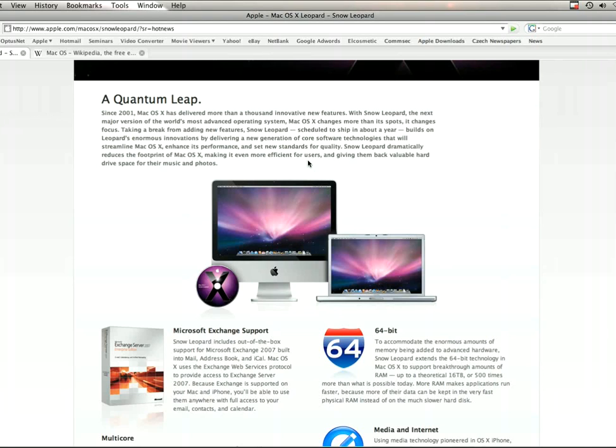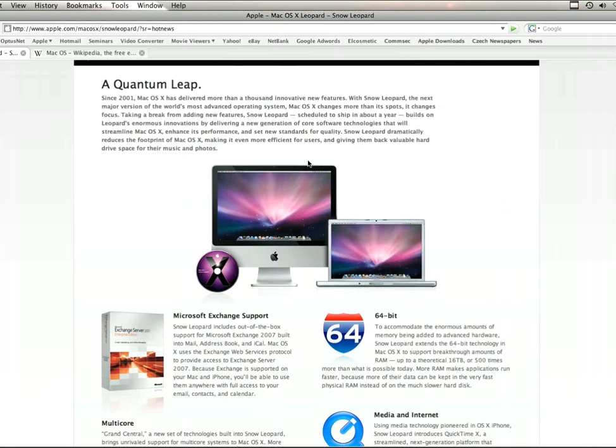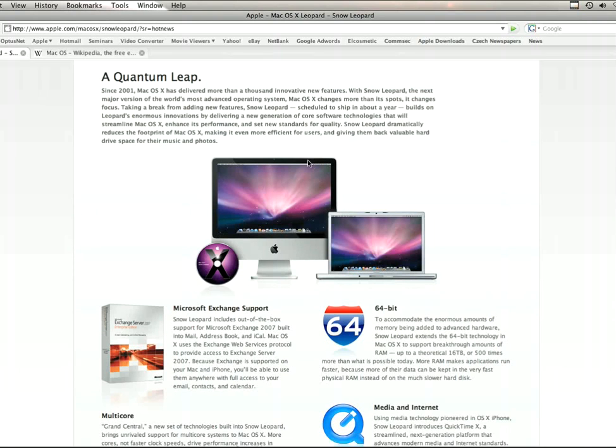Let's see, it says here 64-bit for Snow Leopard. It will support up to 16 terabytes. I'm sure not many people have more than 16 terabytes of RAM. It says here very fast physical RAM instead of a much slower hard disk. So this is more about speed. Definitely, we would like speed in Mac OS X, even though I reckon it's already speedier than Windows.